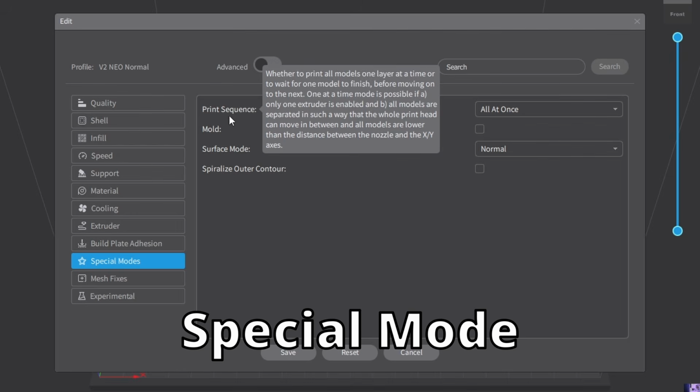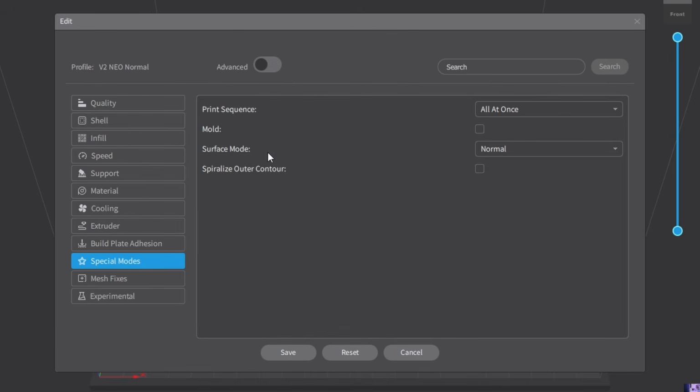Special mode, print sequence. If you are printing something like a small maker coin or some other thing that is pretty small, normal print sequence is standard, all at once. So building everything, it doesn't matter how full the build plate is, but everything will be printed equally. But in case you are printing small objects and you want to have multiples, for example 4 or 6, depending on how big your build plate is on your Creality 3D printer, then you can also go for one at a time. It is a very handy feature to use.